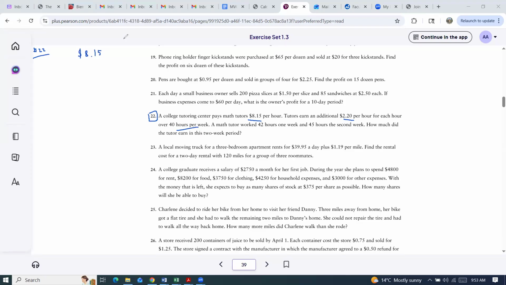Now, tutors will earn additional $2.20 for each hour of overtime. So overtime, which means that we need to somehow call it probably letter X. How many hours of overtime they work, we don't know, and that will be additional. So we'll have to add, right, since it's additional $2.20 for each hour, since we don't know what number of hours they're discussing, and probably that's what we're going to need to find out. So I just call it X hours.